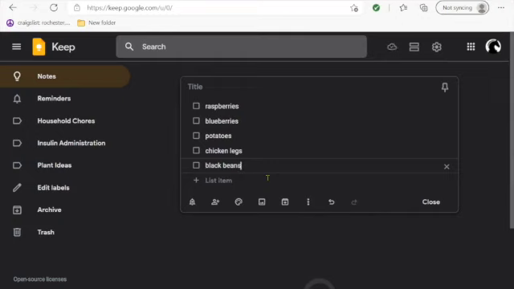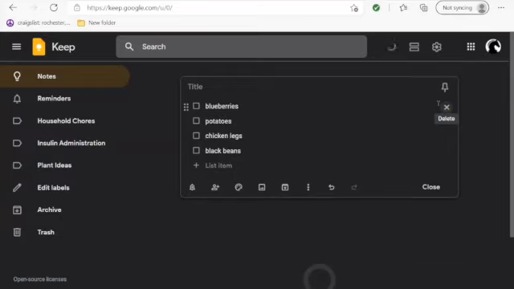Let's say I decide that I don't want raspberries. I'm going to delete raspberries from my list entirely. I don't want to see it. So I hover over raspberries, and to the right, there's a little X. If you hover over it, it says delete. So I click on that and it's gone from my list.